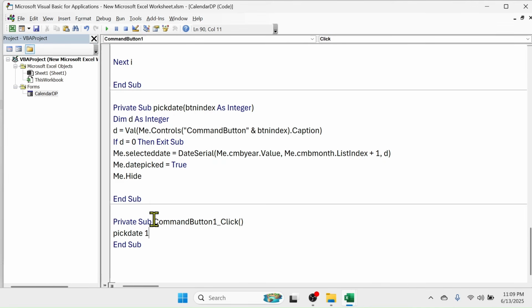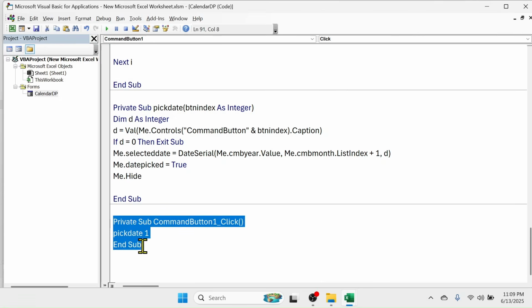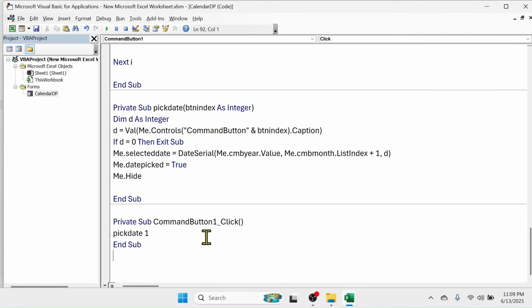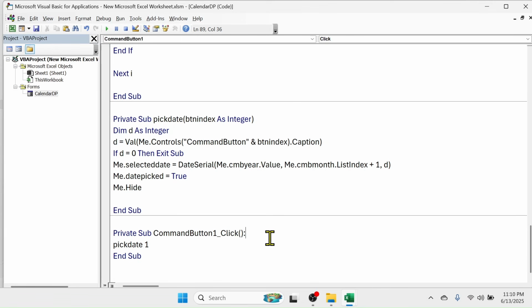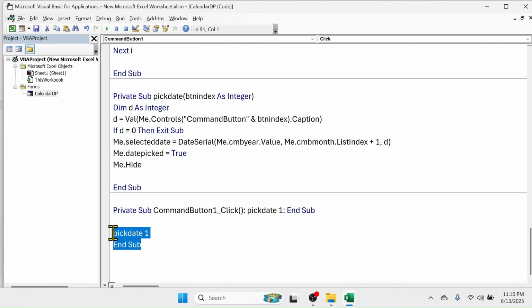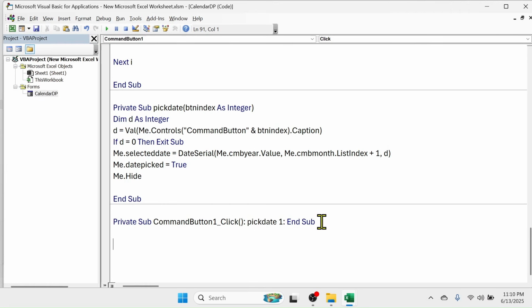Now we have to repeat this for all the remaining 41 command buttons. This is for the command button 1, and this should be repeated for remaining 41 command buttons. And here, to make the code line shorter, you can keep this in one single line. So after this click event, put here colon symbol, then put here peak date 1, put the colon symbol again, then put here end sub. Now you can delete this. The 3 lines of code are now in a single line.